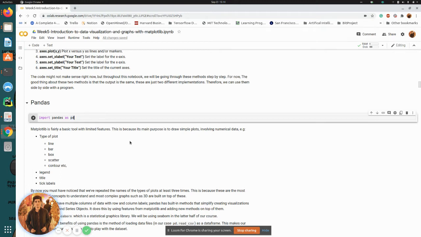The reason we'll be using pandas for most of the work built on Matplotlib fundamentals is that Matplotlib is a very basic tool with limited features, and its main feature is to draw simple plots that involve numerical data. It's not good for handling string values. For example, if I were to plot, it wouldn't make sense, right? Let's say that I have a column of all the names of the students in this class.